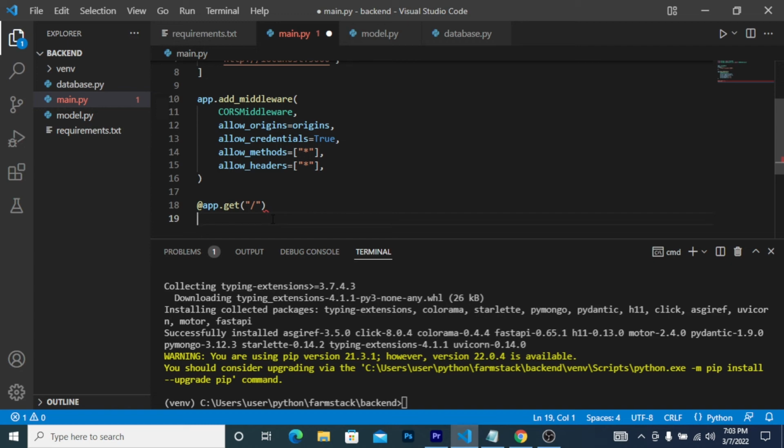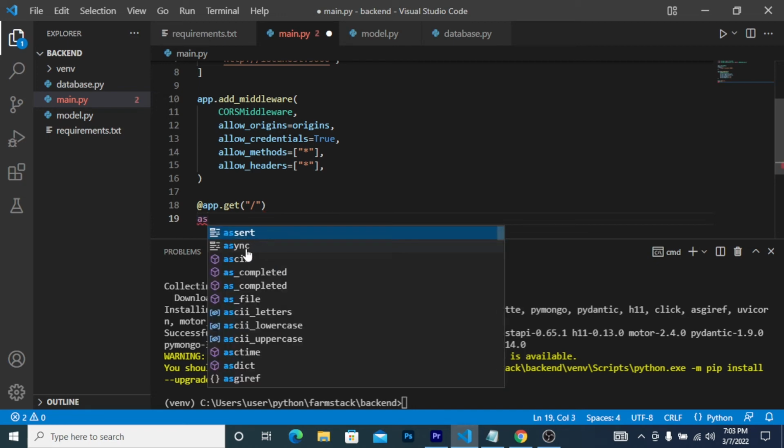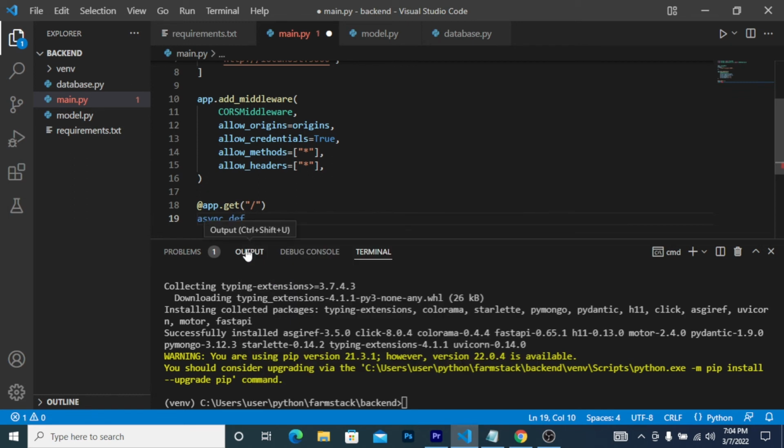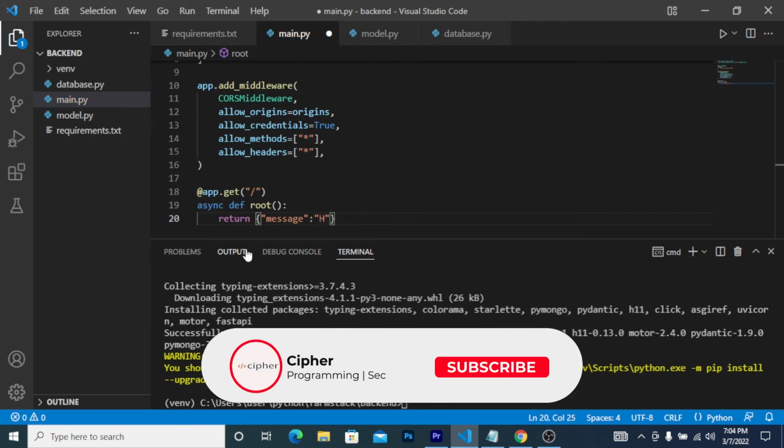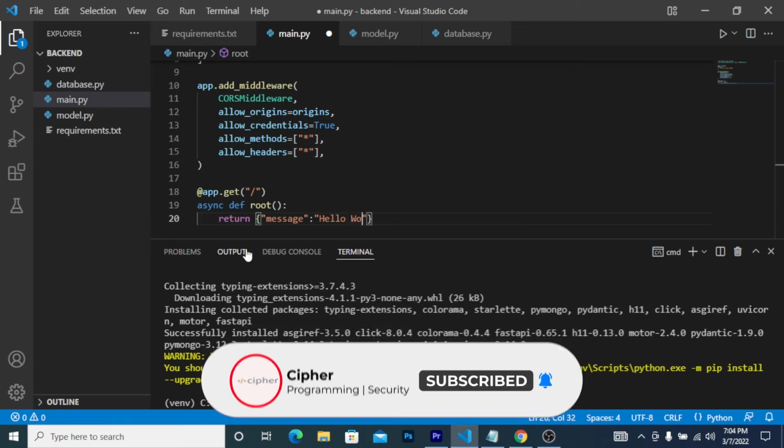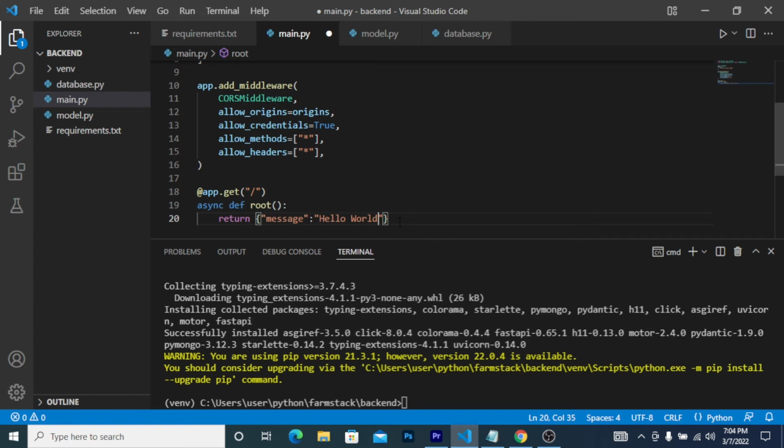we need to define our first function, but this function is going to be a synchronous function. So we define it, and let's give it a name, root. As we normally define our functions, and this root function should return a message, and this message should be like hello world. Okay, so now let's go ahead and save this.